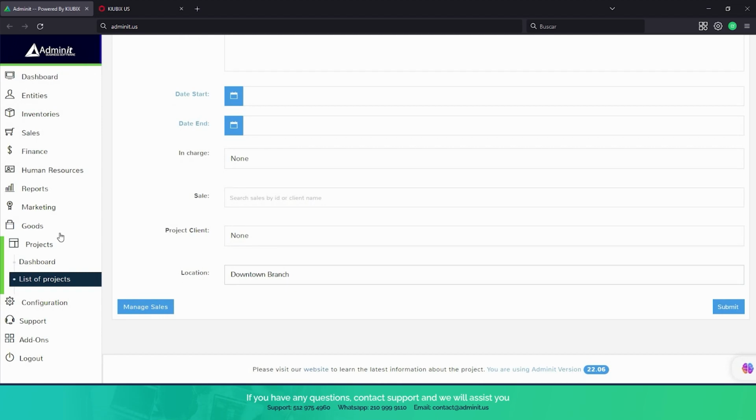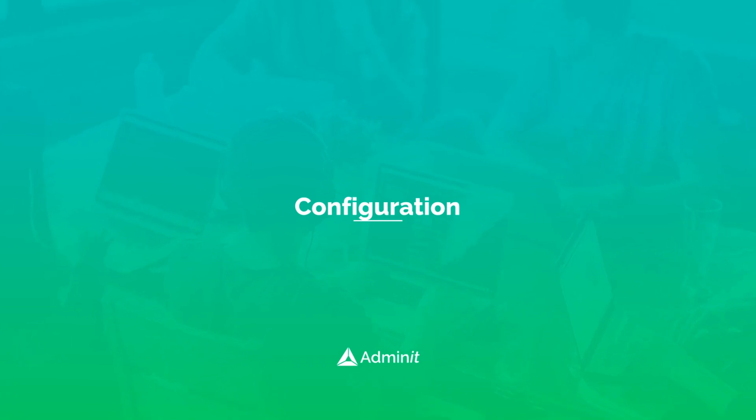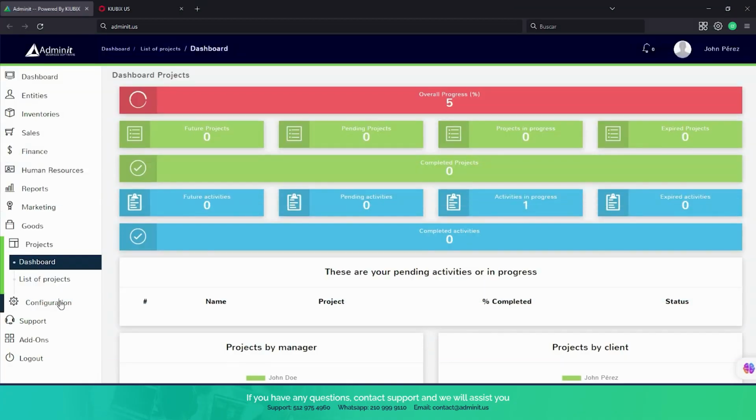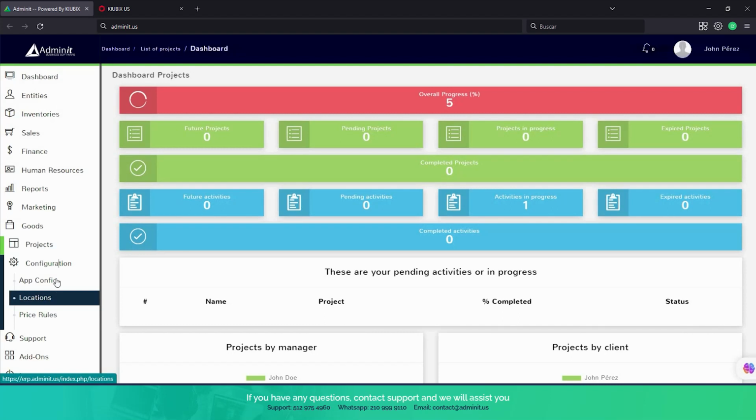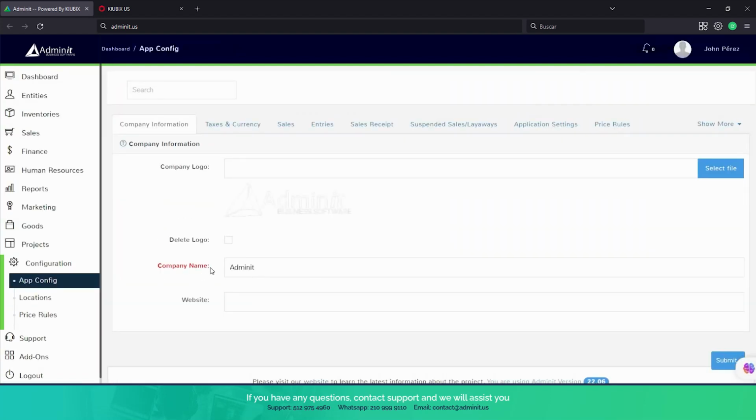Let's go ahead and move on to the next section. The configurations portion of the side menu. Now here you will be able to configure everything regarding the Adminit tool. In the first section, you will be able to edit or add company information such as the logo, company name, and you can add a website if you have one.